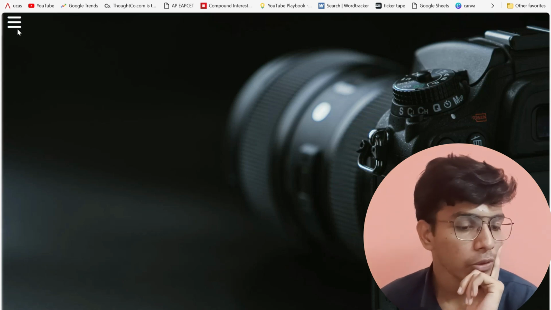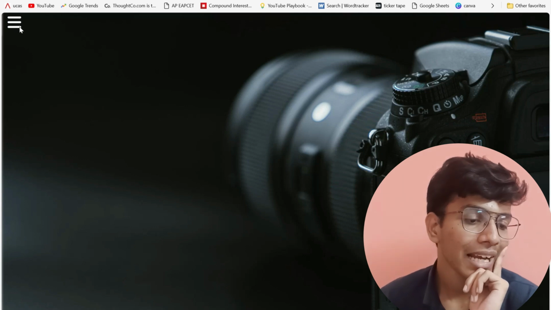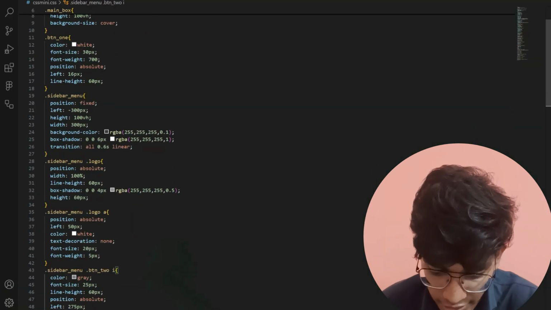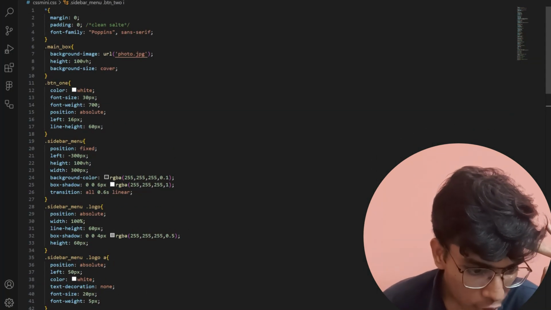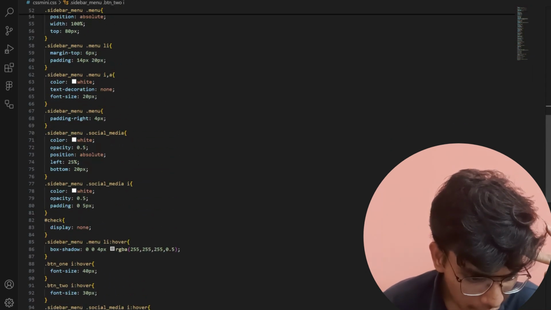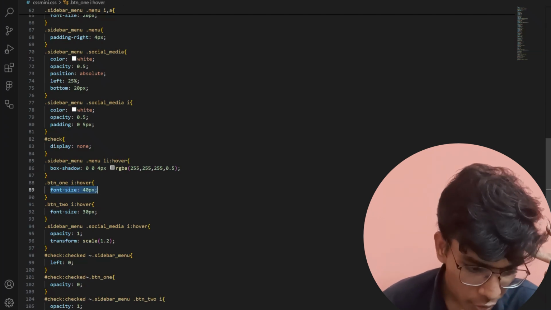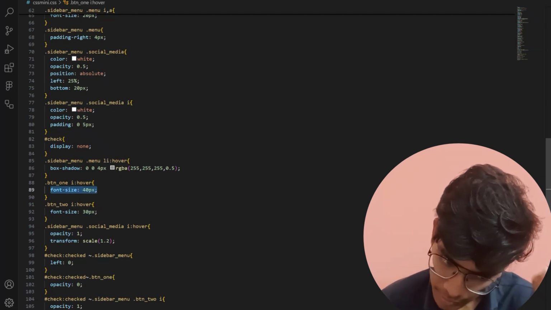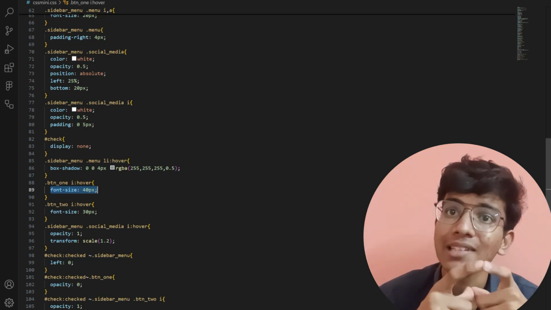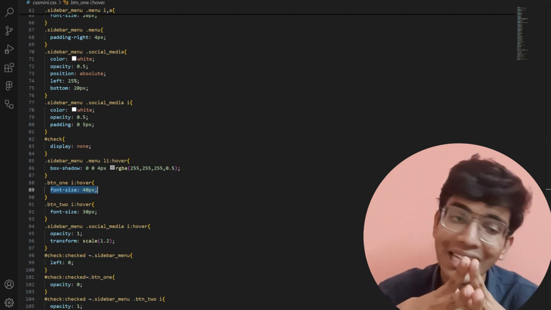So this is my document which I have created, and when I hover over the button, the overall size of the button is increasing. Why? Because here you can see that when I hover over the button, this is button one. I am increasing the button size by 40 pixel. That is why when I hover over it, the hamburger menu is increasing.